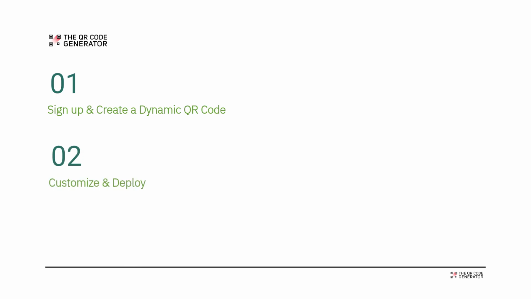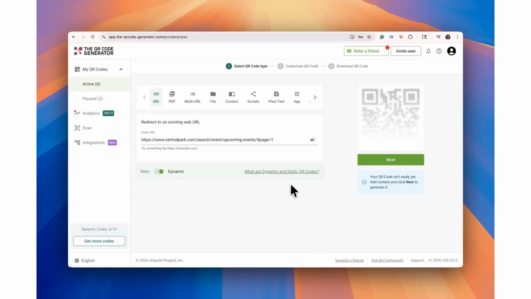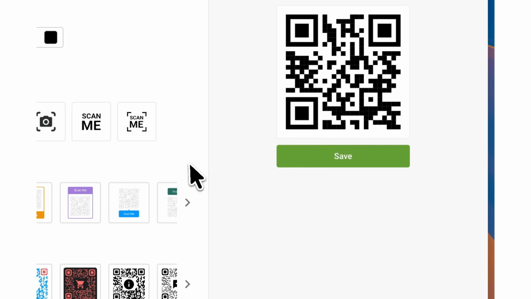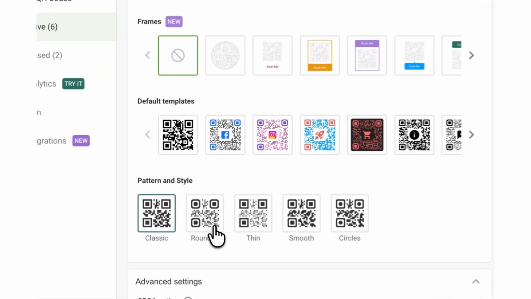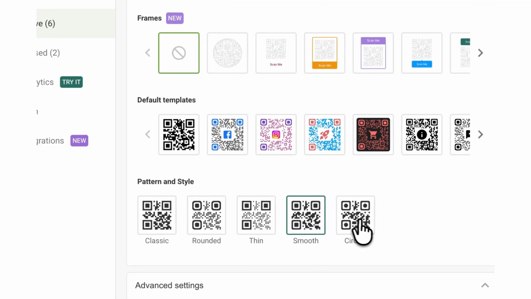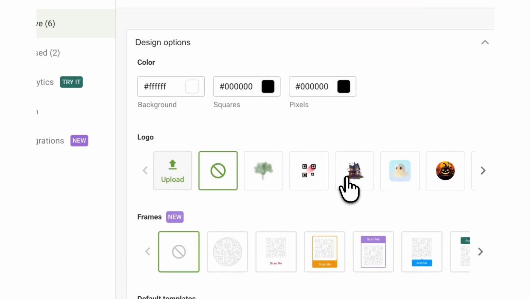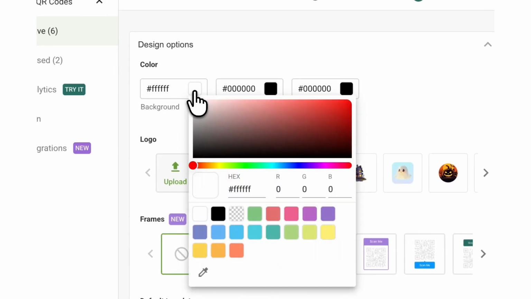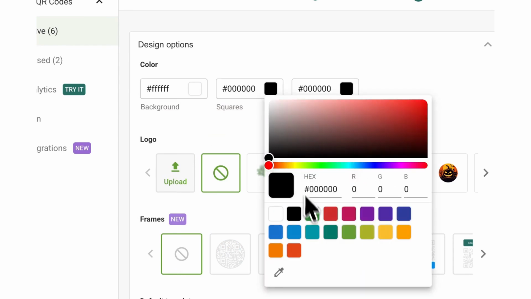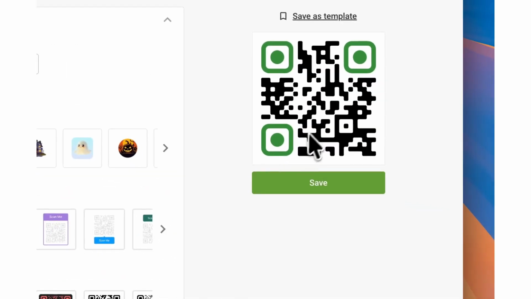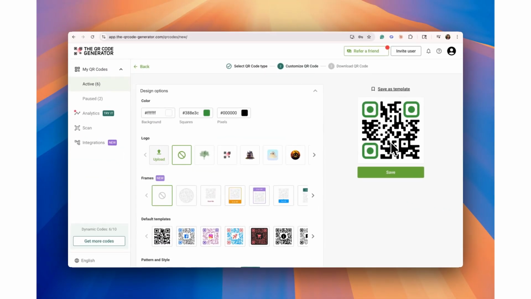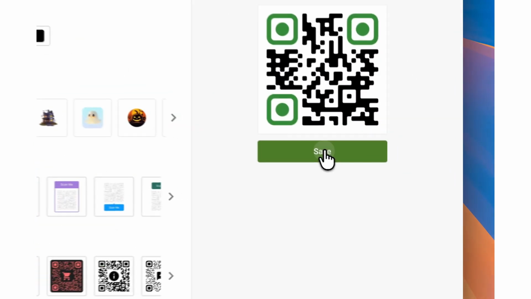Step 2. Customize and deploy it. Once the QR code preview appears on the right, click Next. This opens the Design panel, where you can change the style. Choose from classic, rounded, thin, smooth, or circles. You can also adjust the color to change the code color, background for the background color, and squares and pixels for finer design control. Make sure you keep a high contrast between the code and the background for reliable scanning. Once you're happy with the design, click Save to confirm your customization.